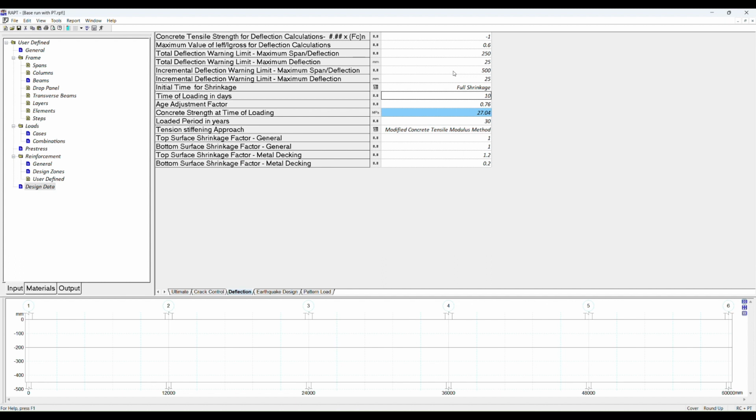Time of loading in days, that's the time at which you first load the concrete, has a big impact on your creep deflections. And standard time there is 10 days. Our age adjustment factor is a creep factor, which is essentially your aging coefficient. And if you want more information on that, refer to the theory section in the help, or have a look at any concrete textbook.